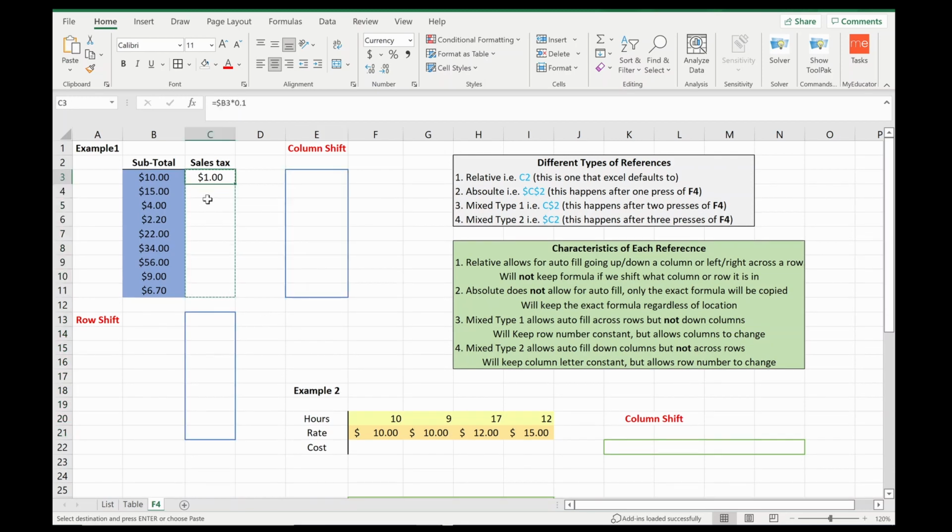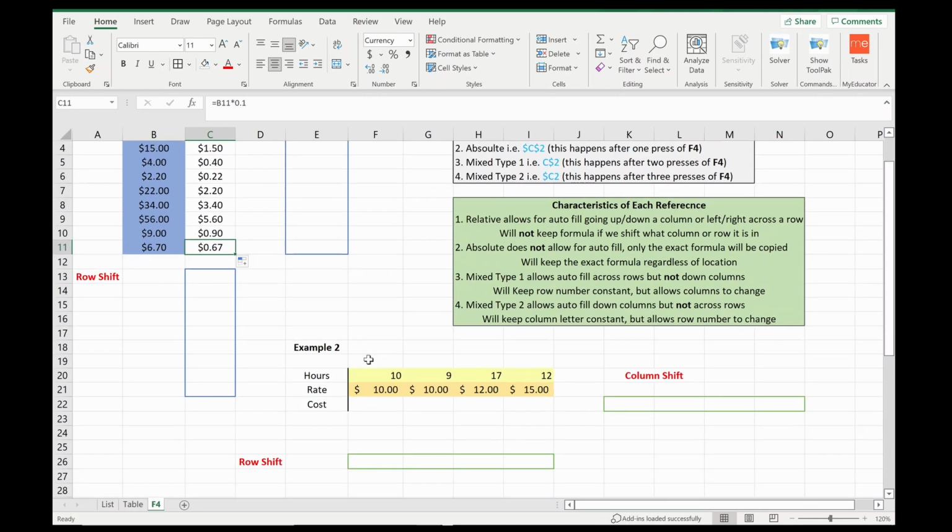Now we'll go ahead and Control-Z so we undo the row shift, column shift, hit F4 one last time to get it back to relative, and then double click on the bottom right hand corner, autofill it. And that pretty much finishes up example 1, the mixed references with vertical data. Now let's move on to example 2, horizontal data.